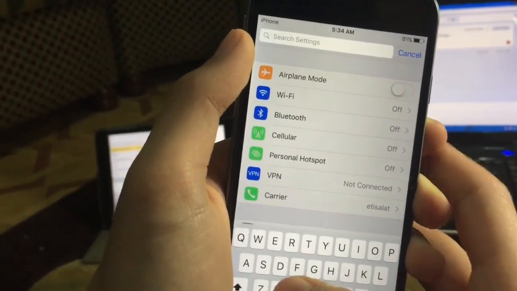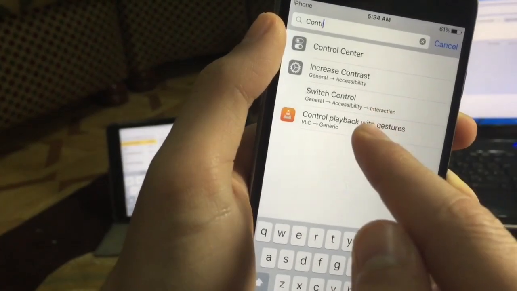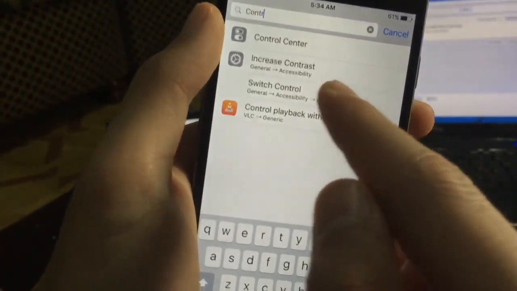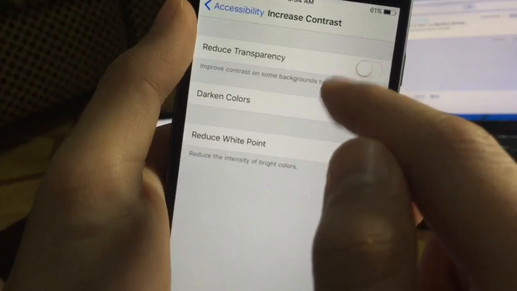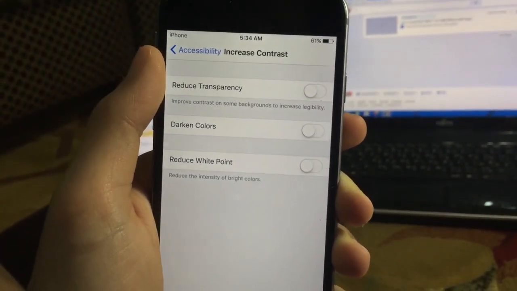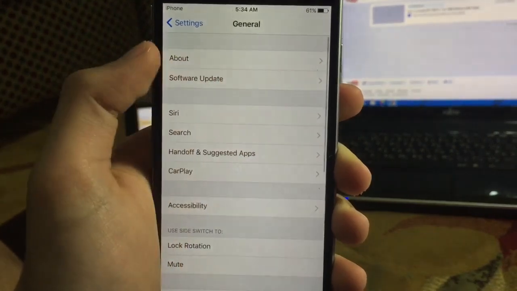So let's say I want to search for the contrast. So I just type contrast, and as you can see, increased contrast will appear. And it will tell me the destination. It's in general, accessibility. So I can tap on that, and it will take me directly to increased contrast, which is in accessibility, which is inside general.